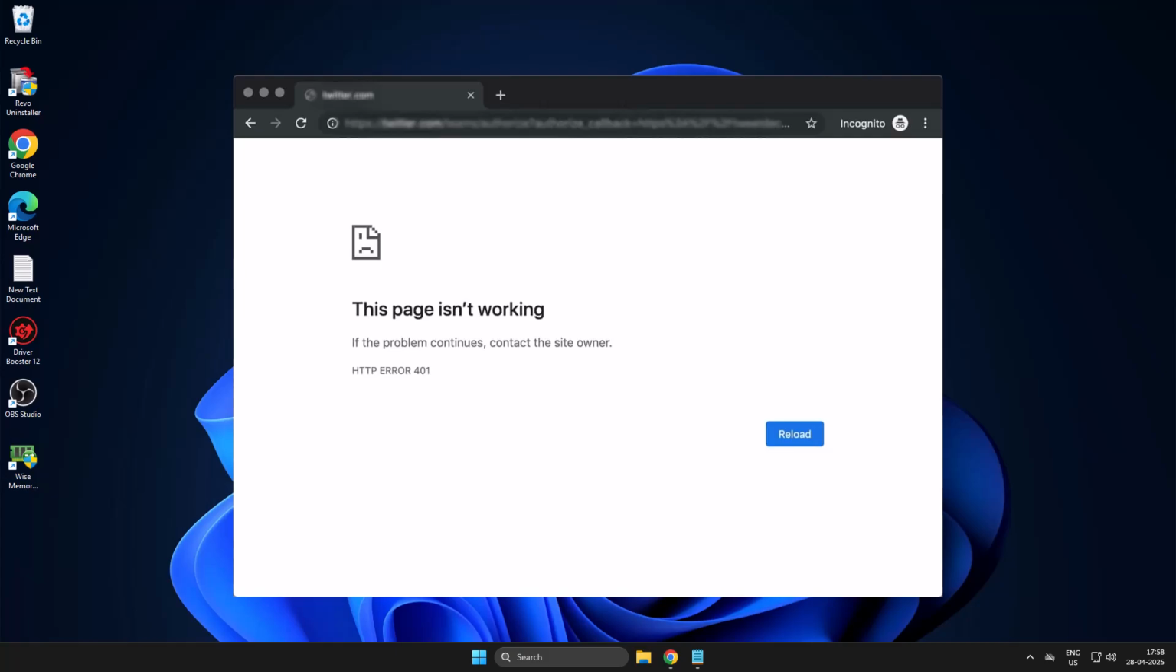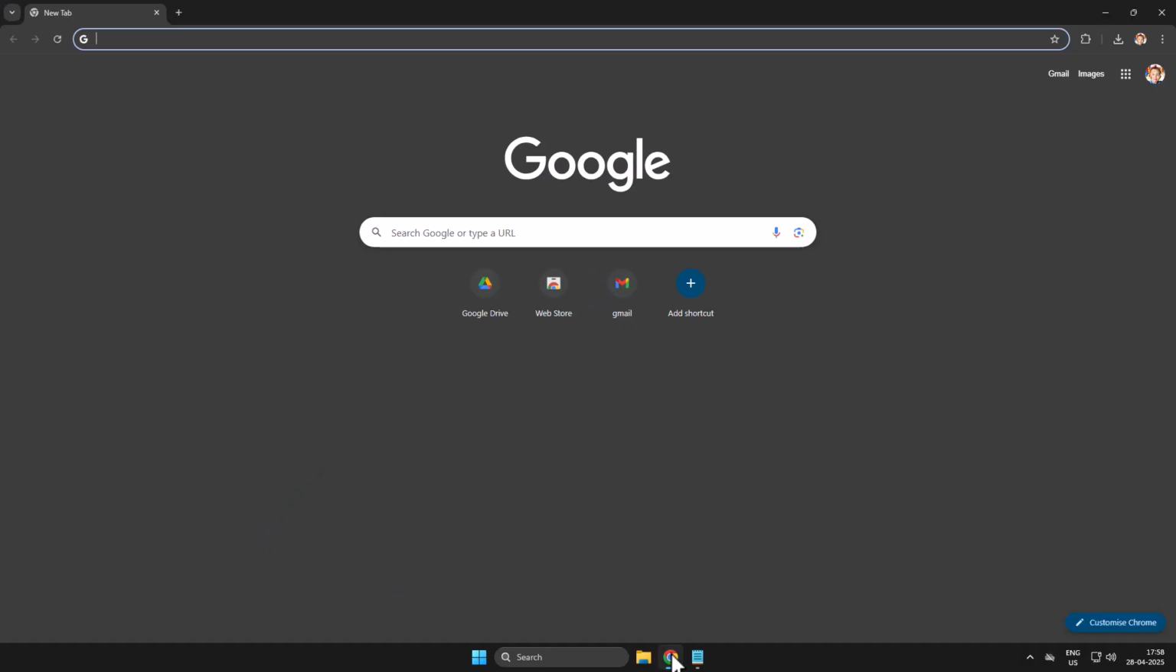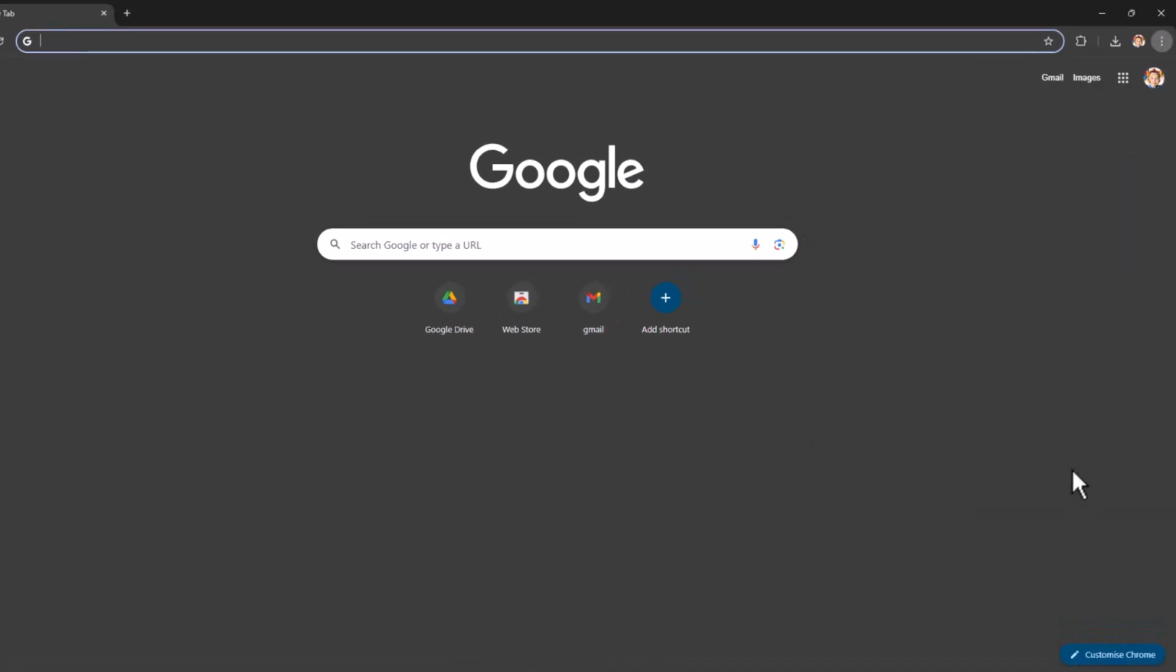Today we are going to see how to fix a HTTP error 401. Let's fix it, guys. Method 1: open up Chrome, click on the three dot icon and select Settings.